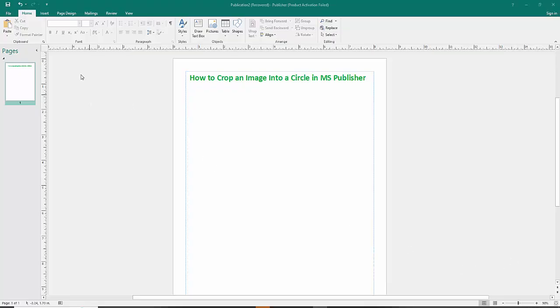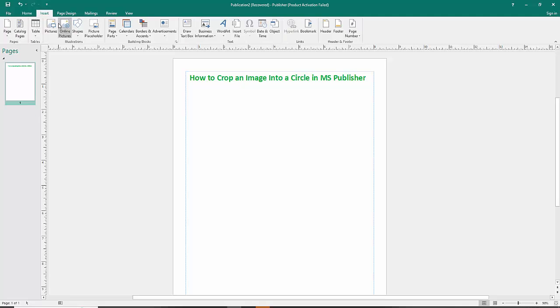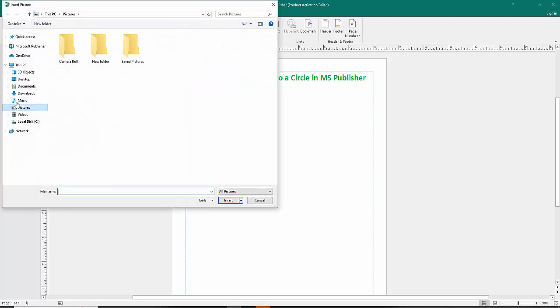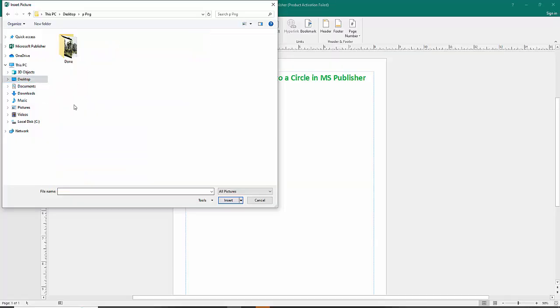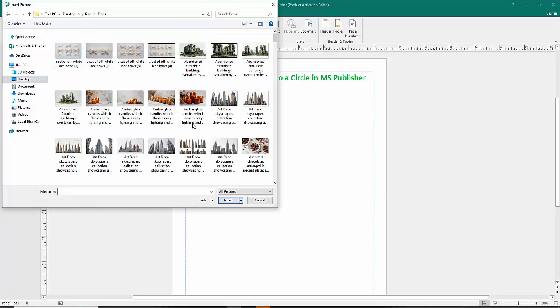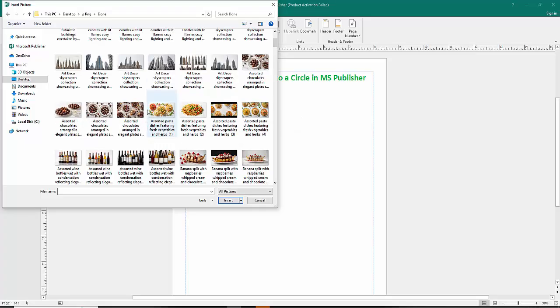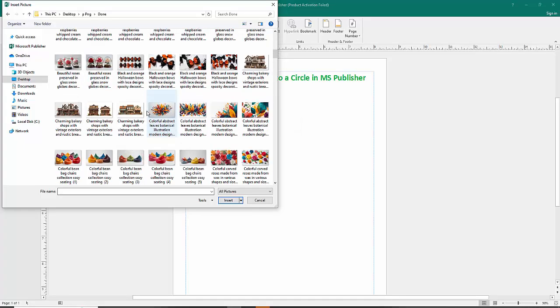Now go to the Insert menu option. Then click on the Picture option. Now select From a Picture and click to find your picture. Now select the picture. Now click the Insert option.